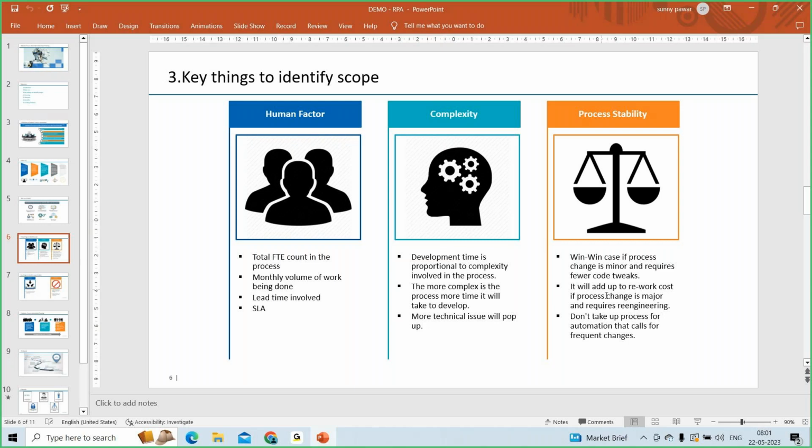Next, process stability. It will be a win-win case if process changes are minor or require fewer code tweaks. What it is saying is, let's say we have designed a process, and after 6 months that process got changed. Let's say he introduced some additional functionalities into the application, right? Then we need to redevelop those things.